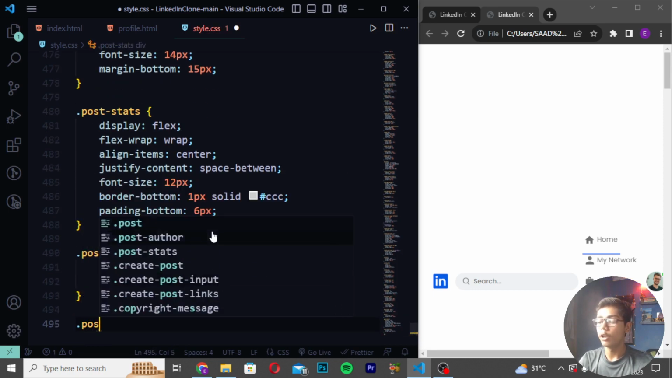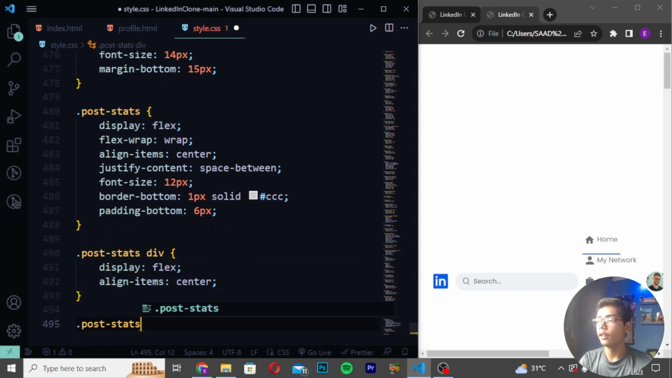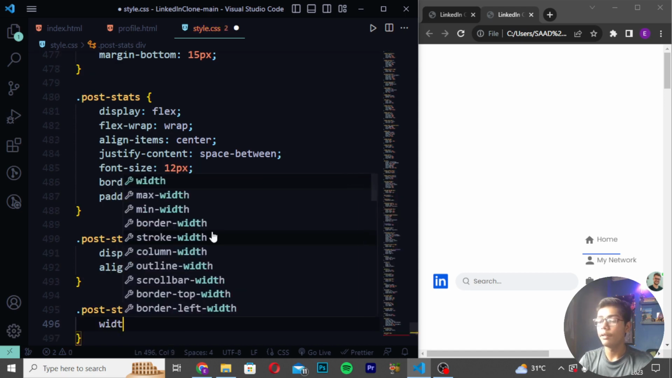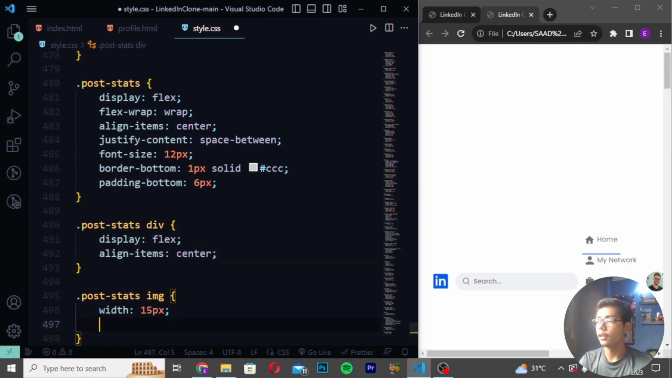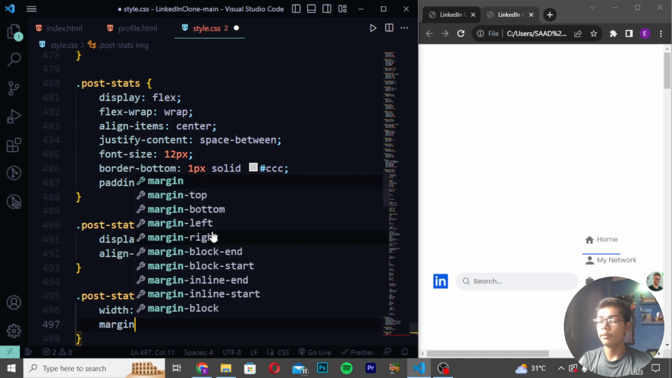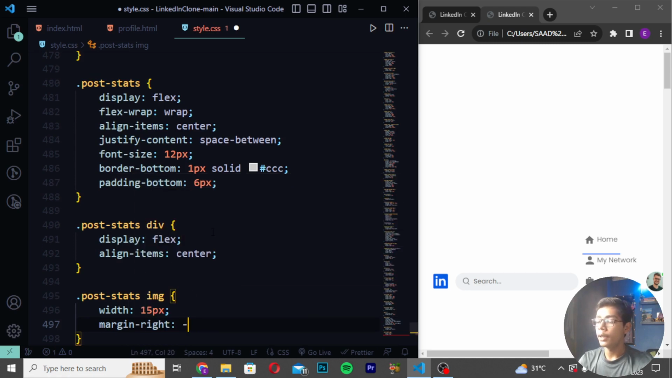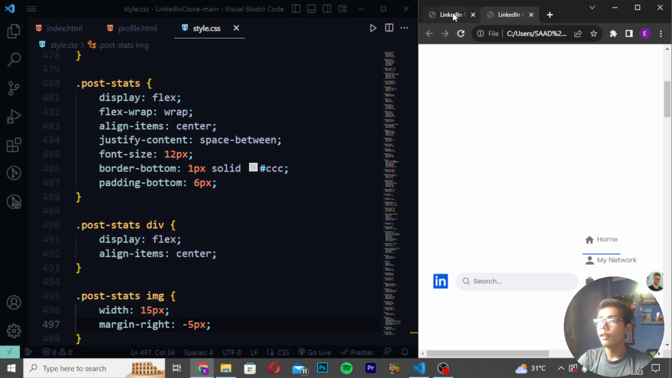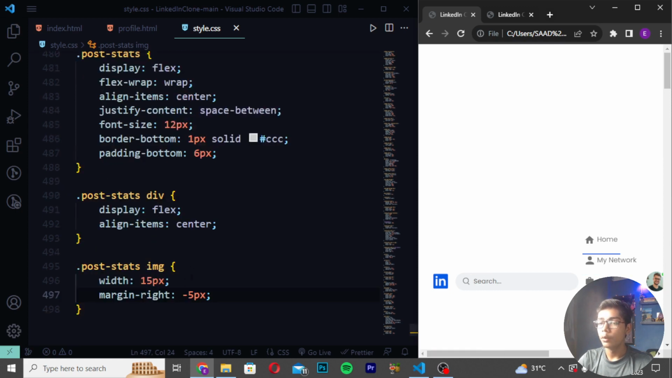Then here you have to move down and write the post text again. Right here image, in which I will be setting width as 15 pixel. Right here margin right should be -5 pixel here. Now you have to just save this and reload. So when you reload, and if I move here and reload here as well, you can see we are getting all the things working. Means that we are still working and we are getting all the things moving forward.